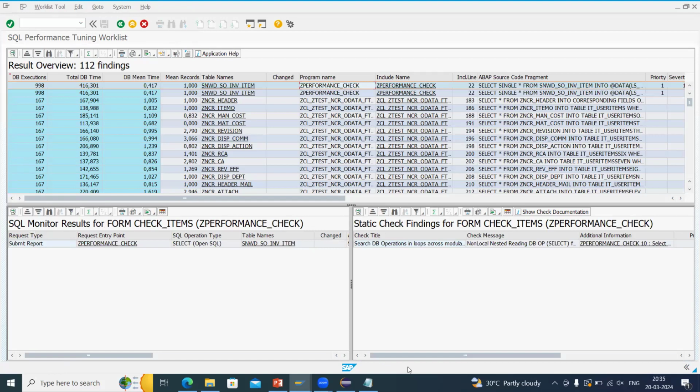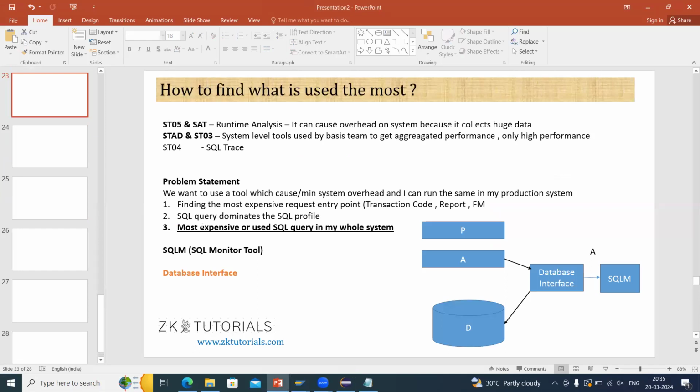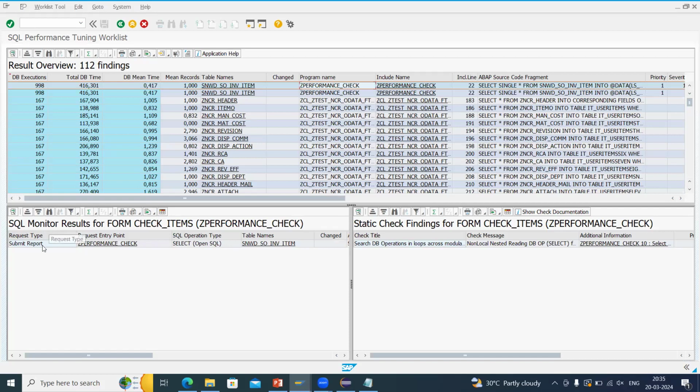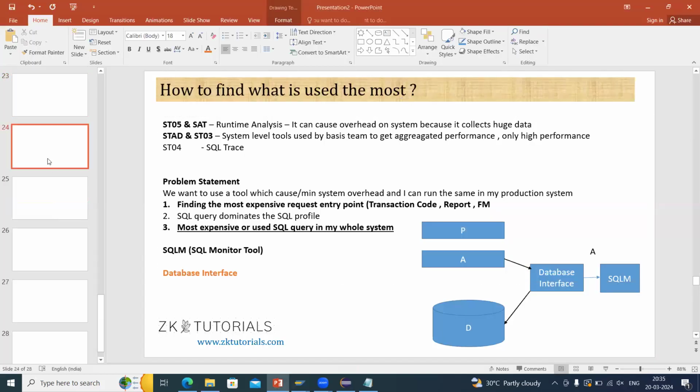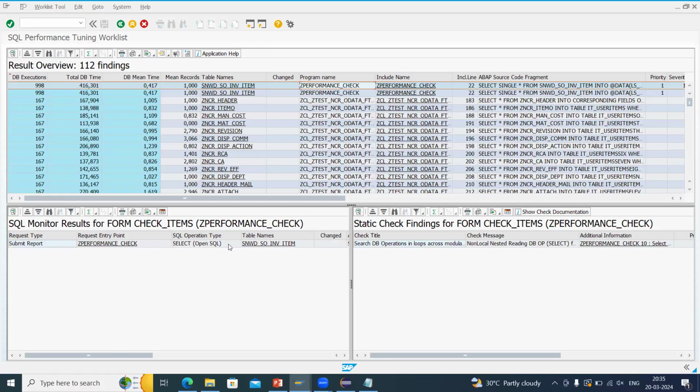Look, I told you these two options we want to find out. We have found out the SQL entry point also, and the SQL query which is dominating, the most expensive SQL query. We have found out all of those things. You can see, from this intersection, we have found out from the tool which is SWLT.